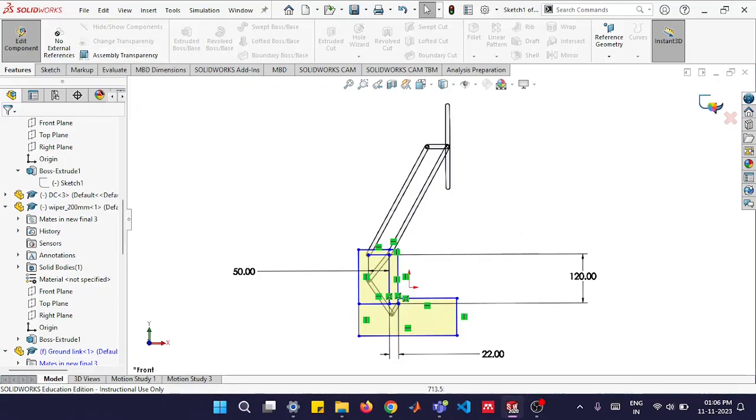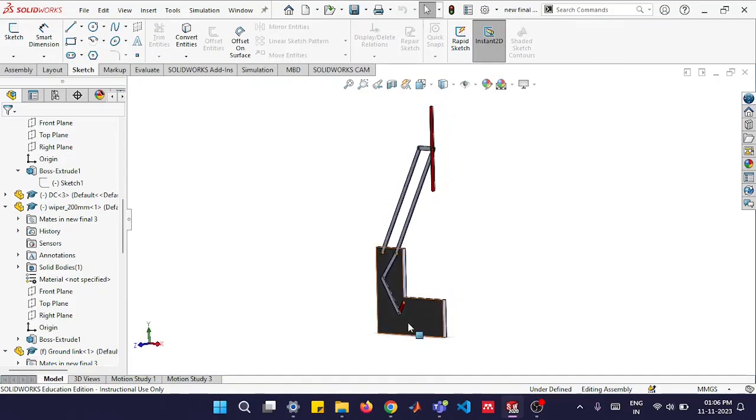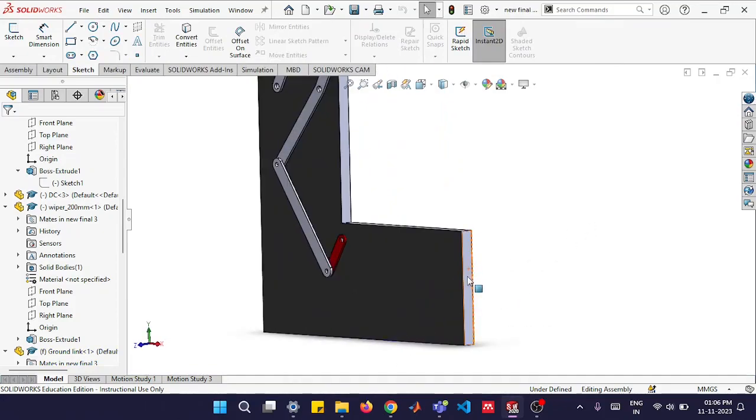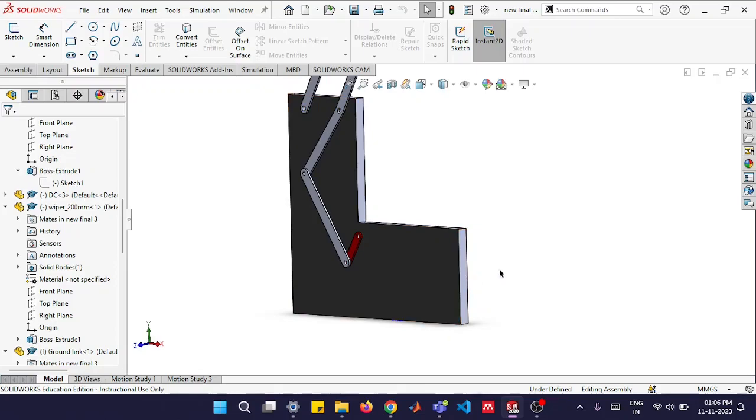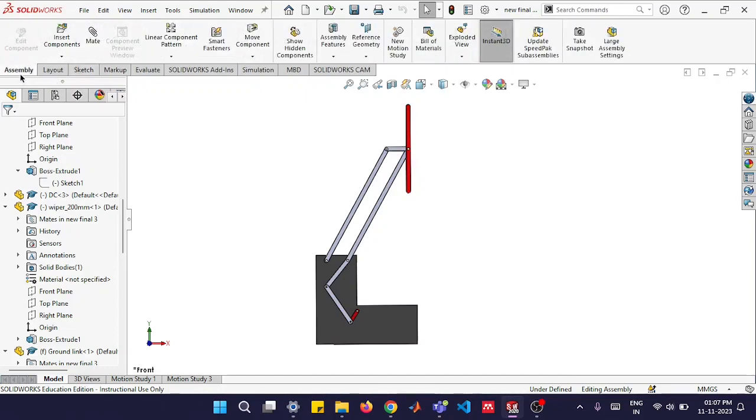After extruding the feature, it looks something like this. From 3D, it looks something like this. The thickness of this extrusion is 2 mm. We made all these parts separately: the ground link, the small crank link, this link AB, the wiper, and then finally we went to the assembly mode. In the assembly mode, we were able to join these parts. Joining these parts was done using the mate feature, which is available here.